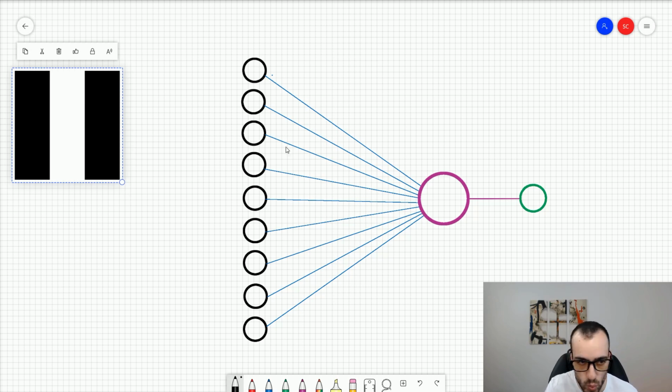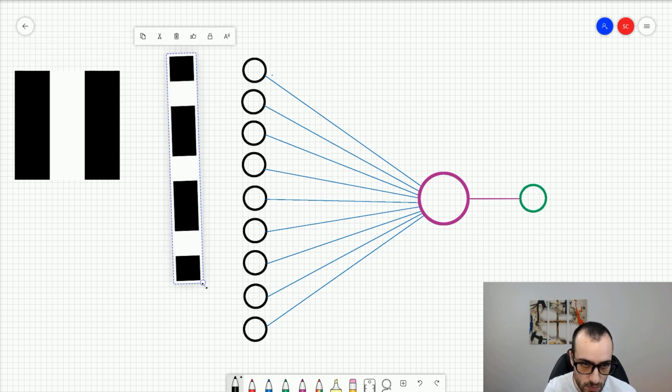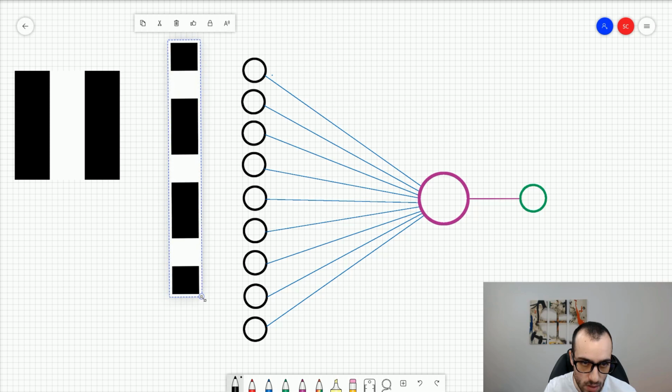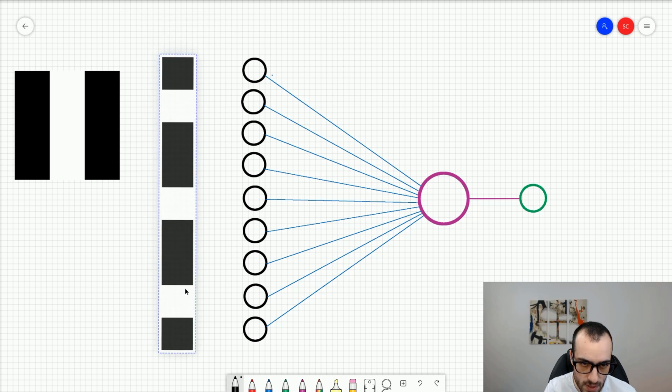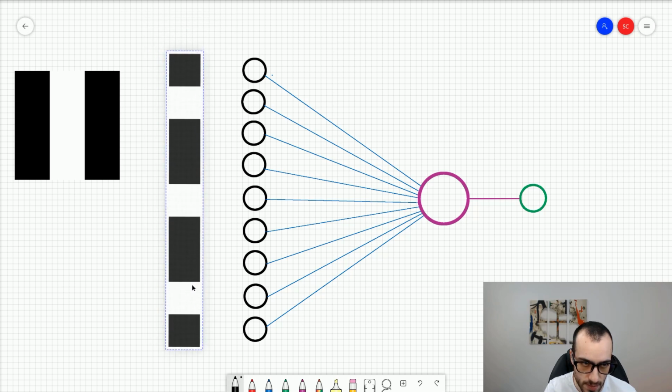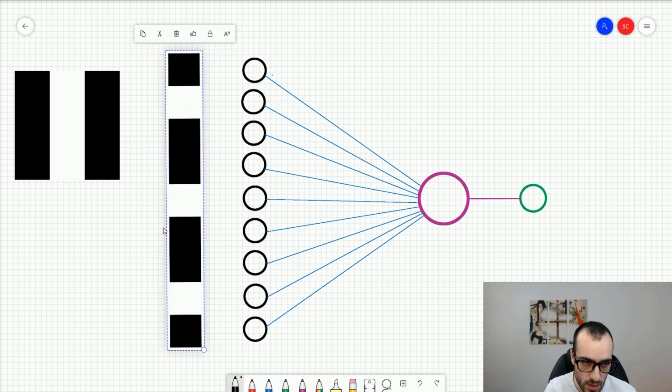We start as usual with one image. We start with the vertical image. So let's say that we want to train the neuron to identify a vertical image. So we take the vertical image. We have to flatten the image. So I take this flattened image. Let's use it with the full size like this. Okay. So this is the same image in just one line.